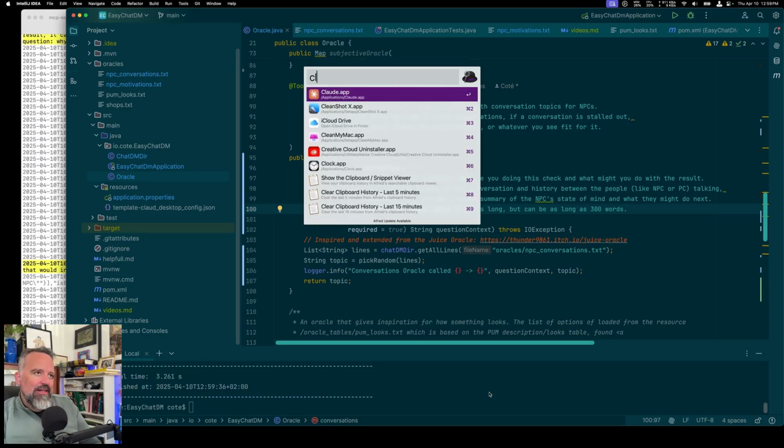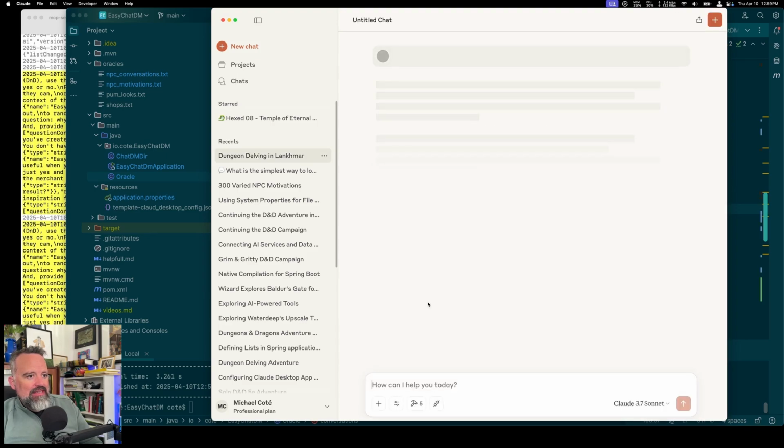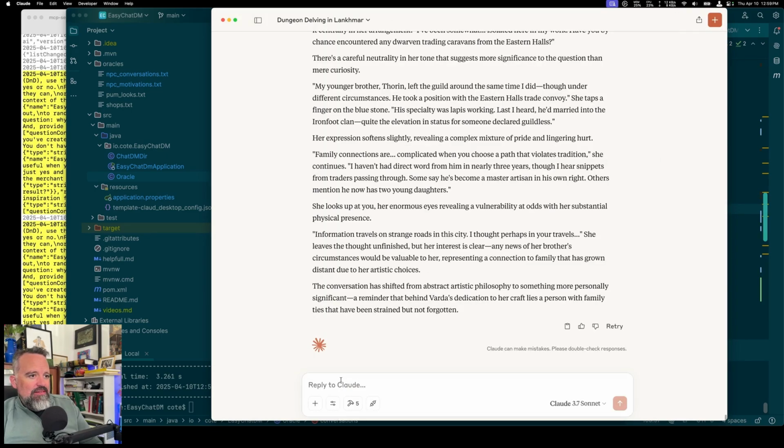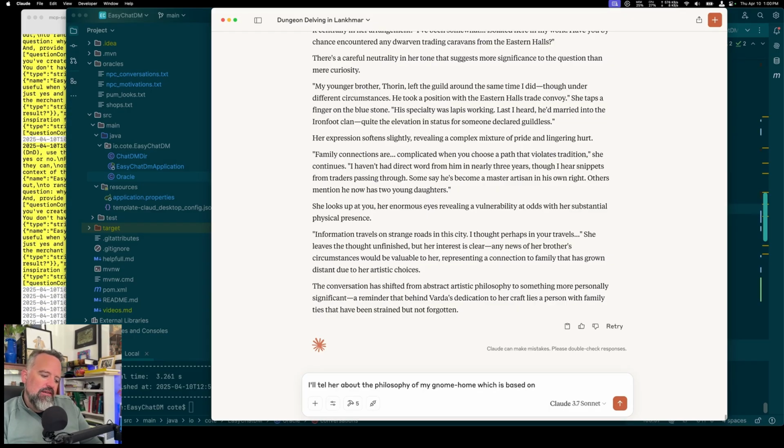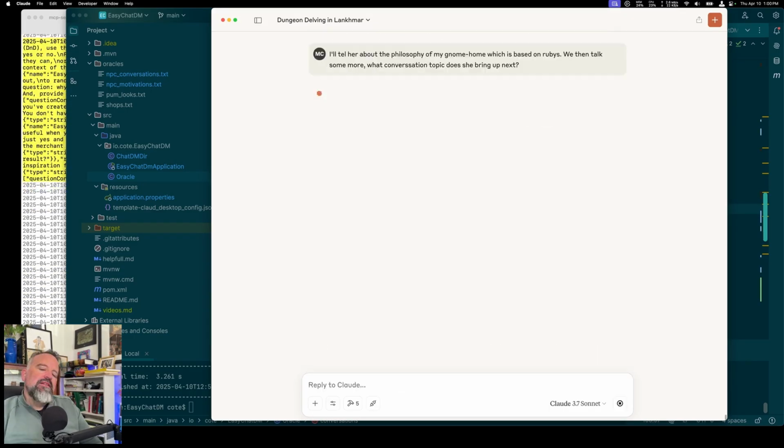All right, we already have Claude stopped. All right, let's go back. Conversation, something more personal reminder. Okay, I'll tell her about the philosophy of my GNOME home, which is based on, I don't know, rubies. All right, let's see if it actually pays attention. Now, if it doesn't, that'll be an interesting thing to have seen, right?